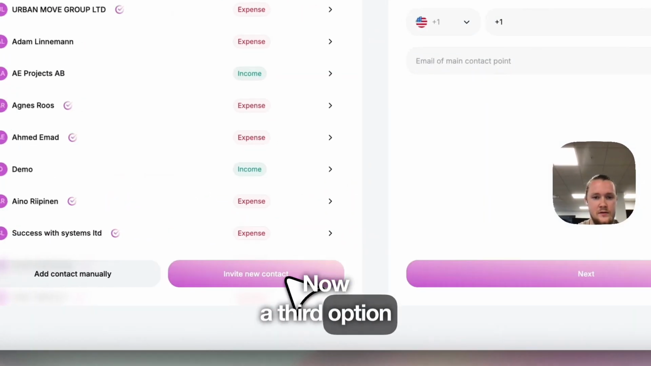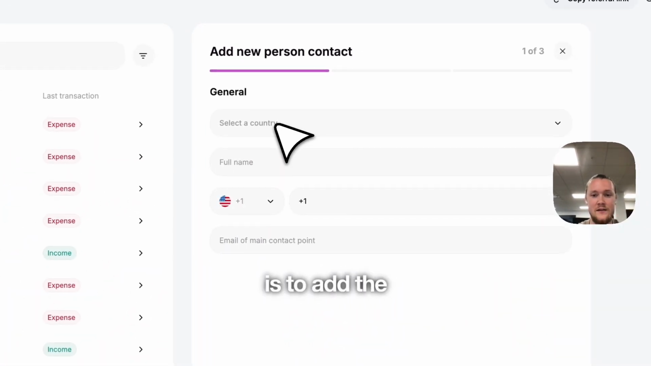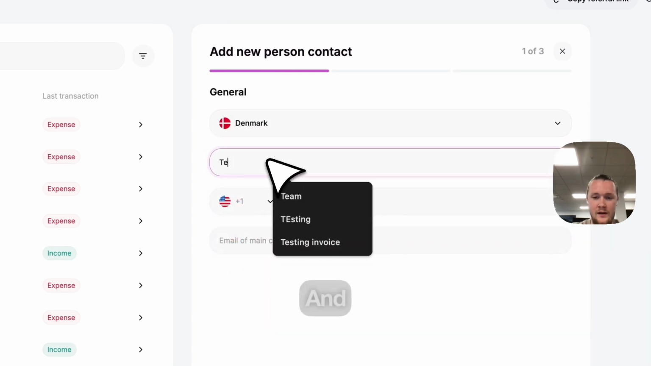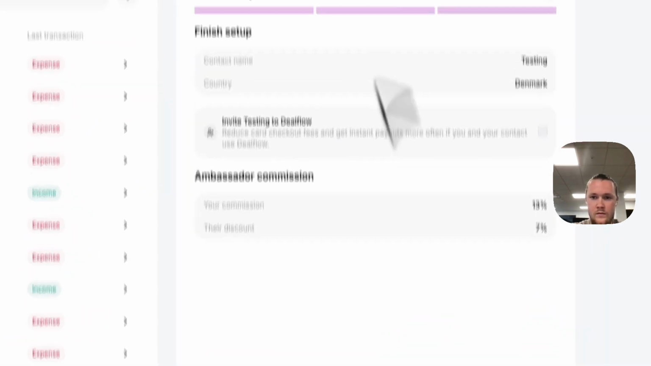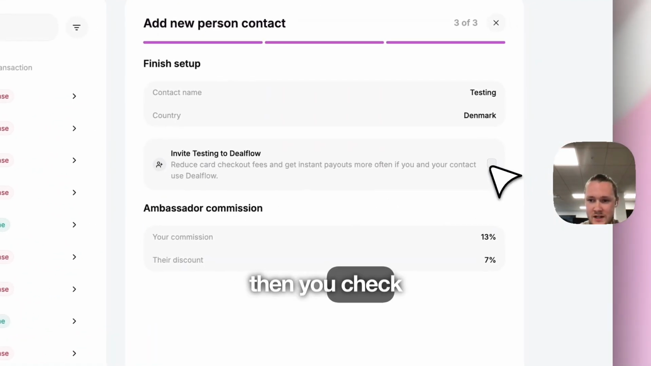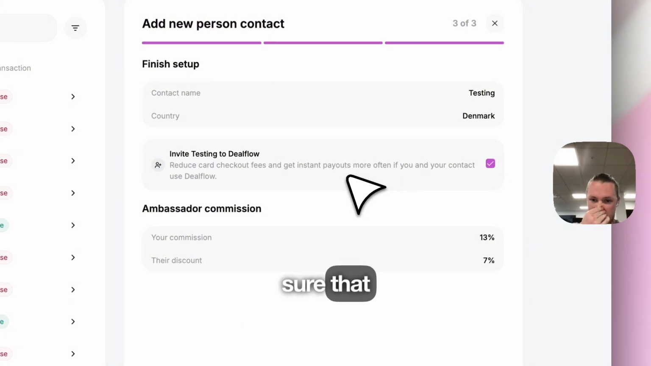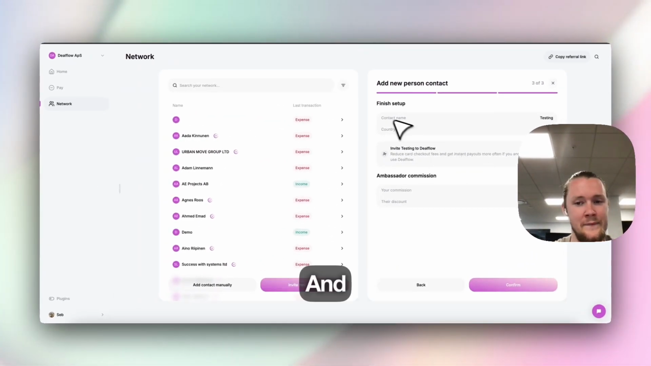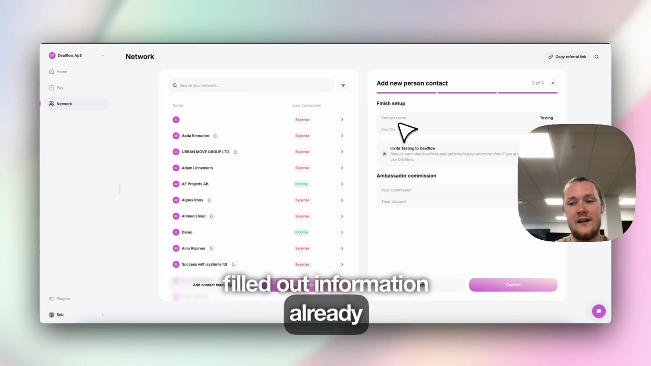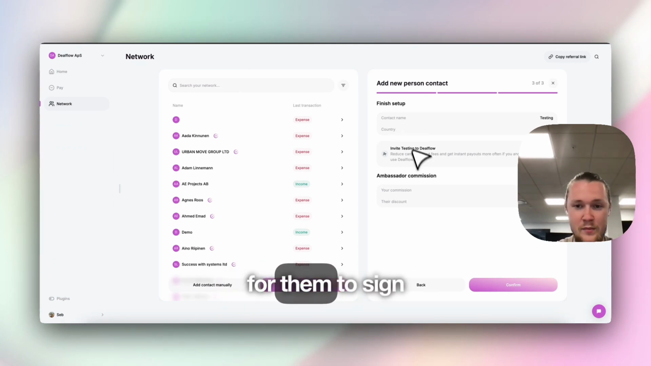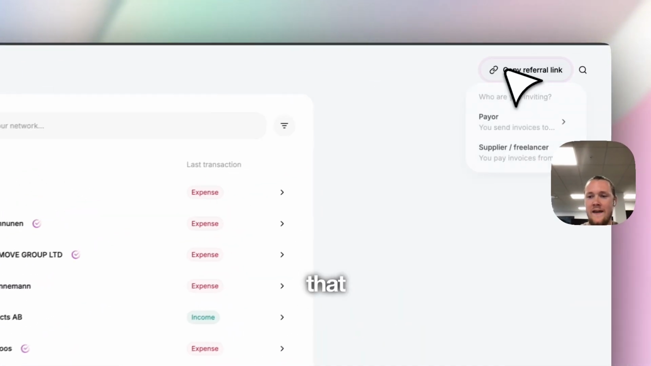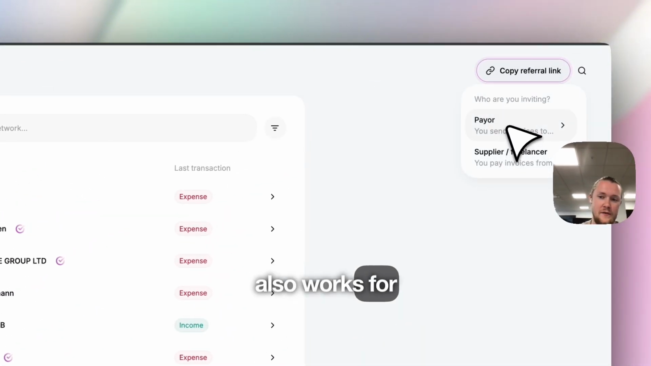Now, a third option is to add the supplier manually here, so you can do the work a bit for them. And then you check this box to make sure that they are invited to the platform as well. And since you've filled out information already, it will be easier for them to sign up and they will save some time. And you might have noticed that this also works for payers.